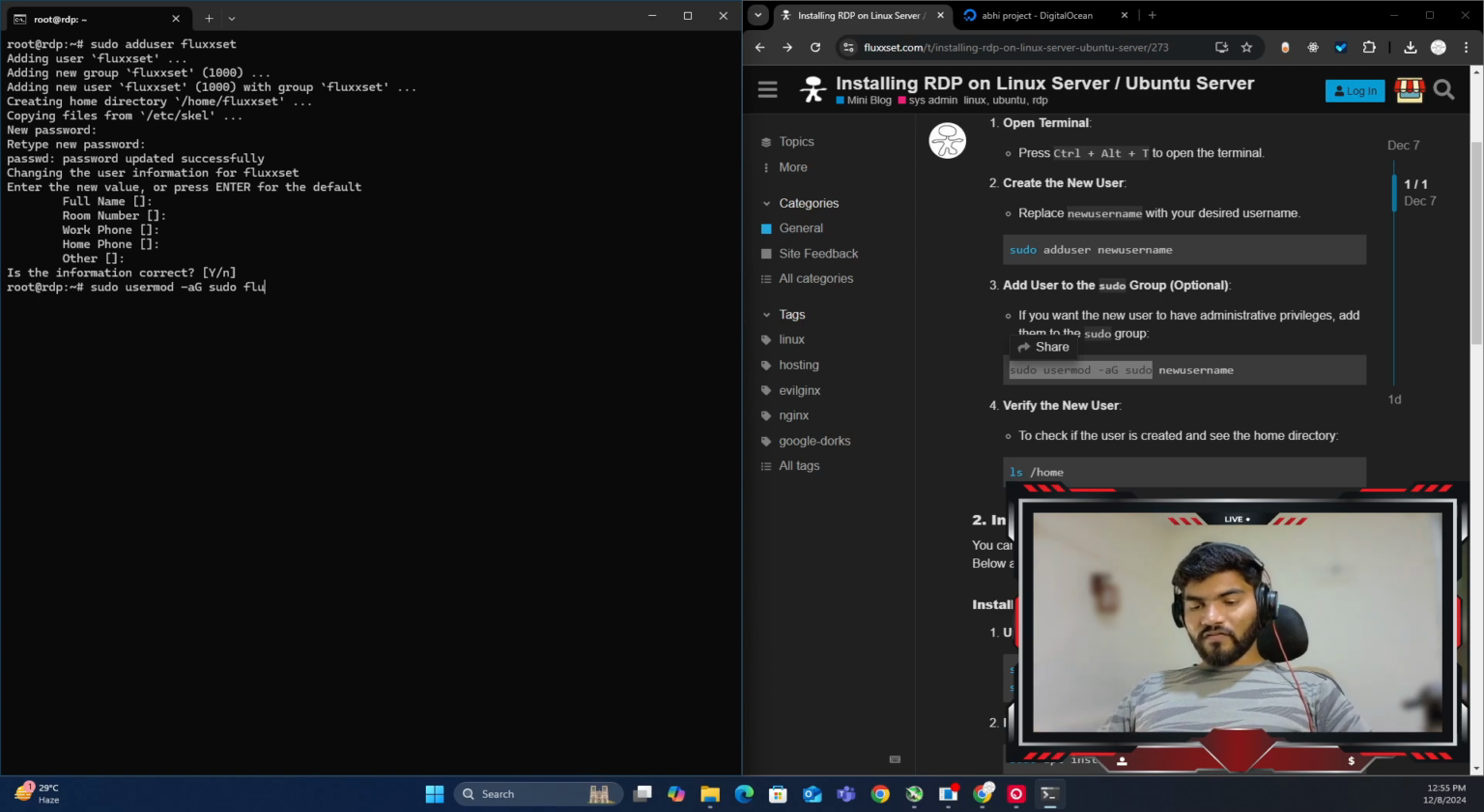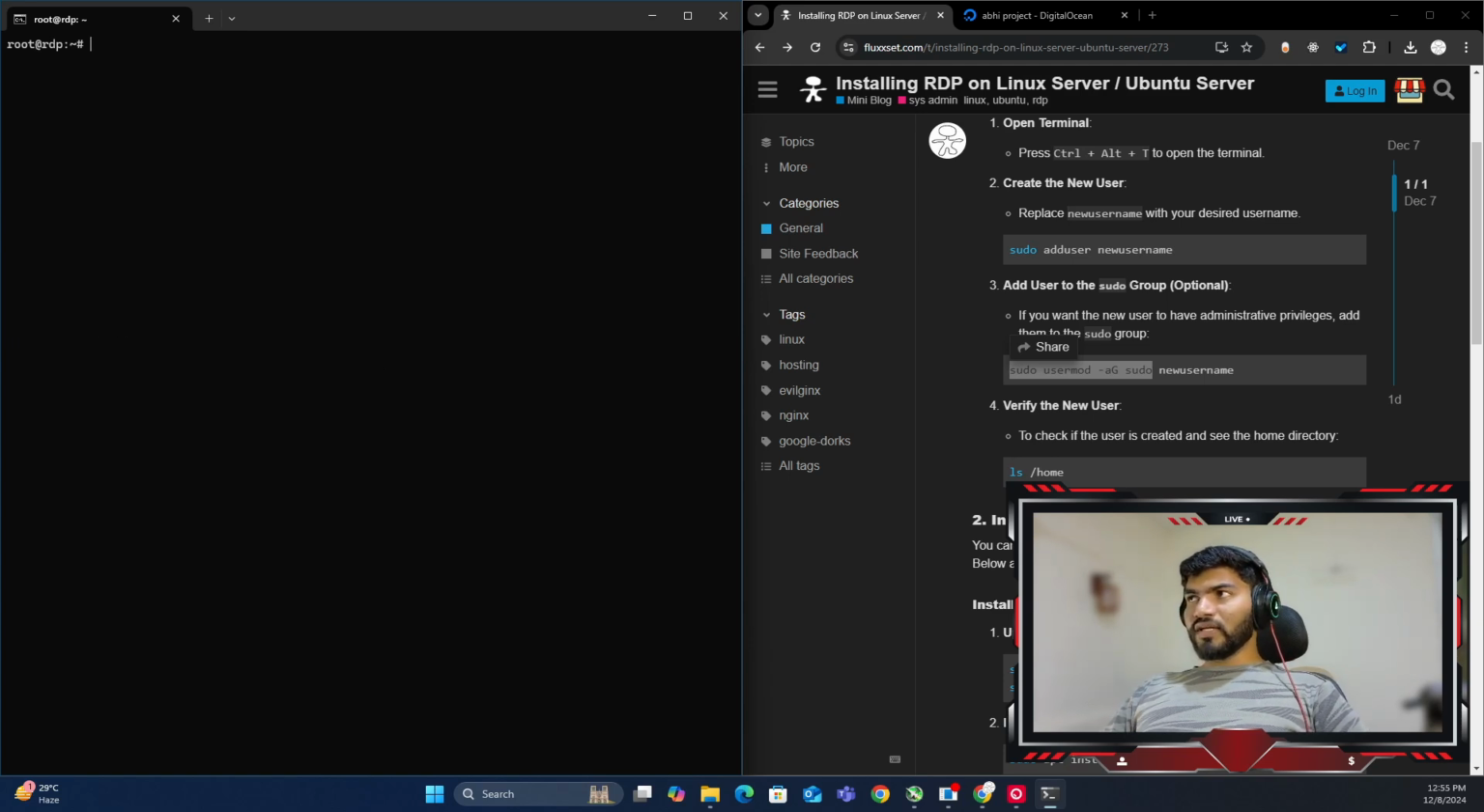Okay, let me type fluxset right here, and it should be done. Now, the user is created. If you want to verify that the user is created, simply do ls /home and you will see the home directory of the user, which is fluxset. Great. Let me clear from here.